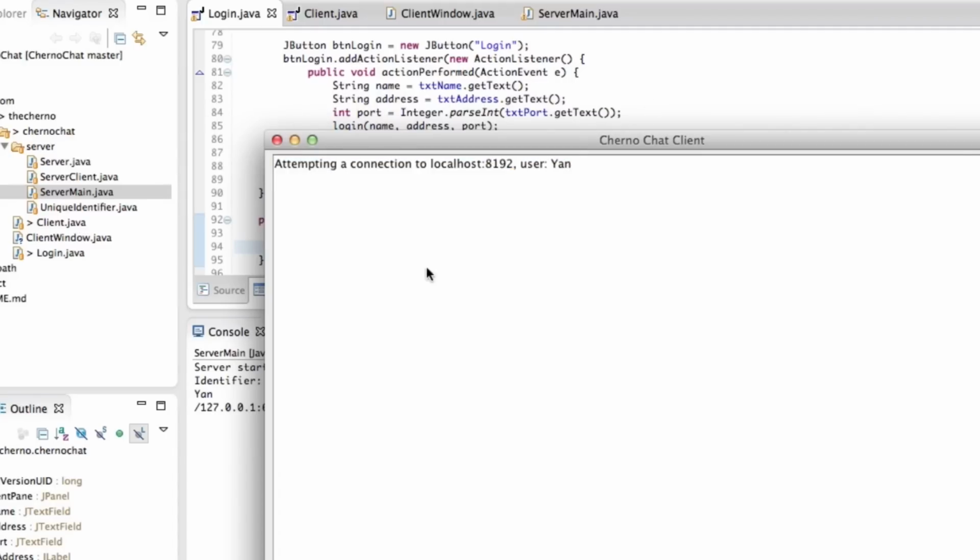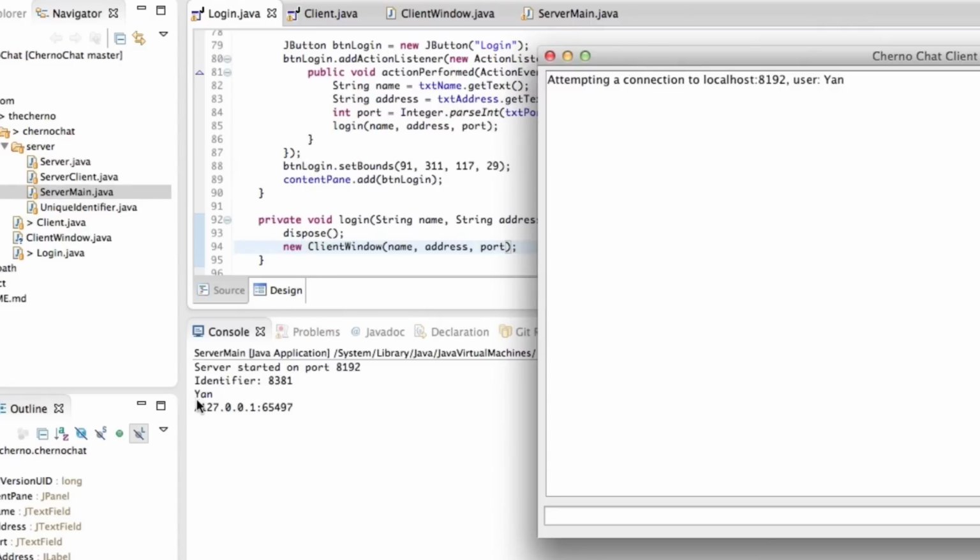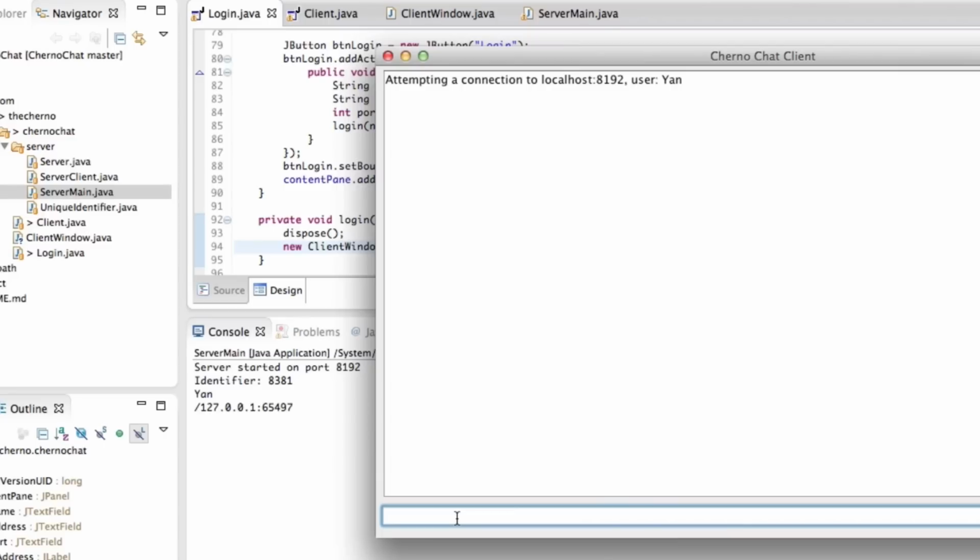You can see we attempt a connection. It looks like the server has received our connection here, and it's received our name. It's assigned an identifier for ourselves. If we go ahead and say something, hey, you can see that this gets relayed back to the client. Thus, it works. And also, the server prints the address, so clearly it's receiving some kind of packet here.